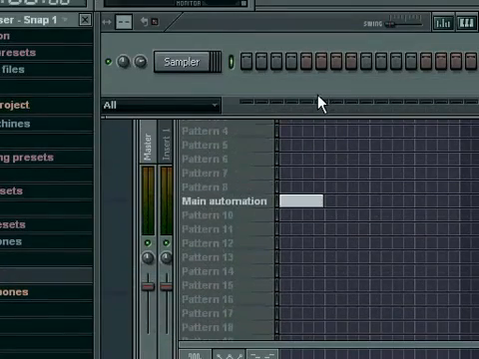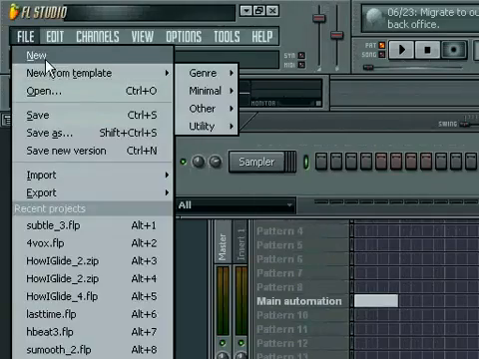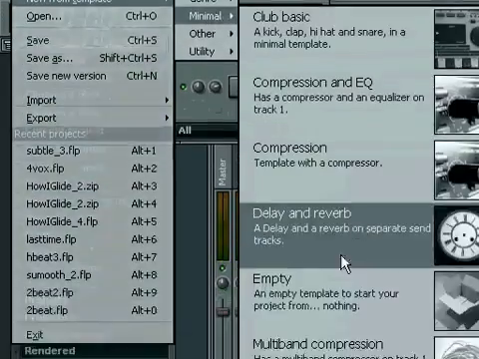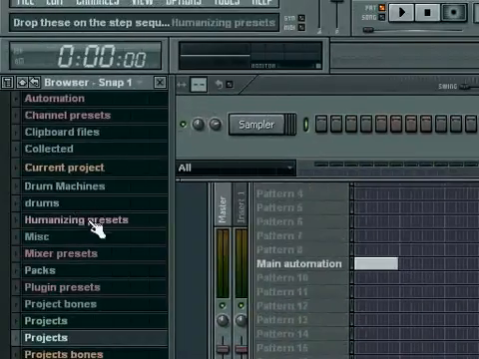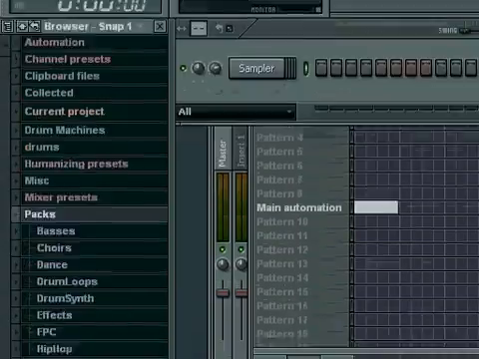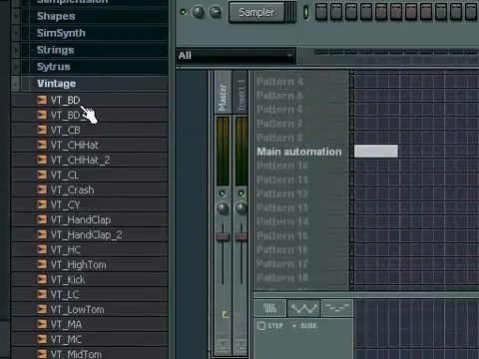I'm going to show you how to make a real quick old school hip hop beat with Fruity Loops. First thing, go to File, New from Template, Minimal, Empty. Alright, so go down here in your browser to Packs and click on Vintage.